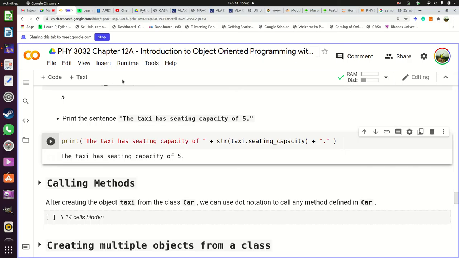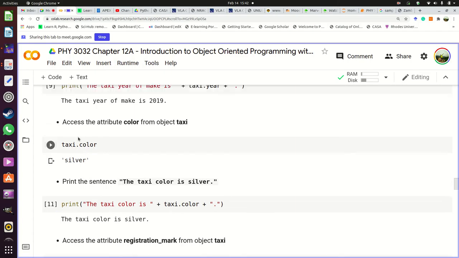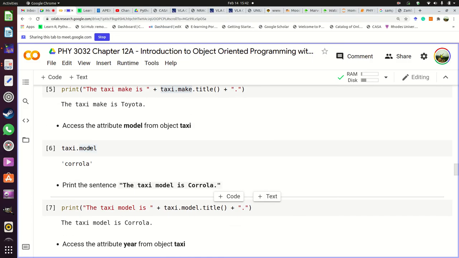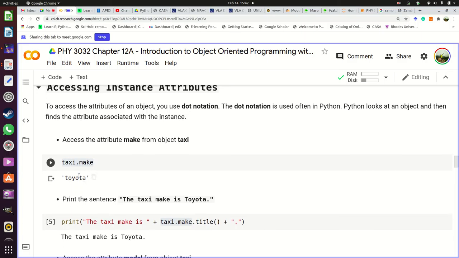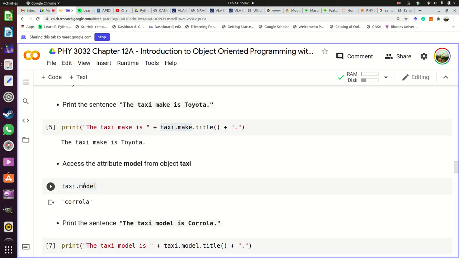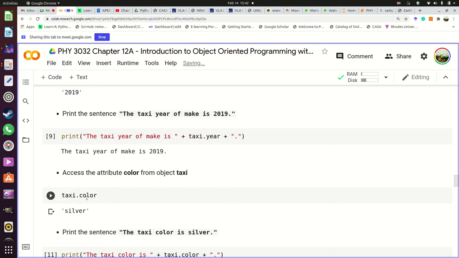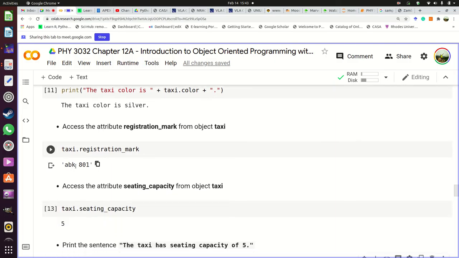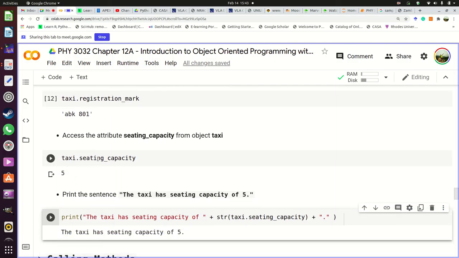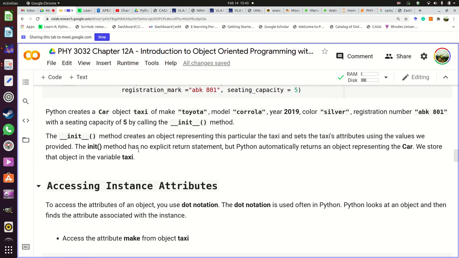So what I'm trying to show here is, as you can see, using just this taxi, we have been able to access everything we know about this taxi. The make of the taxi, Toyota, we say taxi.make. We have accessed the model of the taxi, taxi.model. We have accessed the year the taxi was made, 2019. We have accessed the color of the taxi, silver. We have accessed the registration mark of the taxi, ABK801. We have also accessed the seating capacity of a taxi, 5. That is the information you provided here. That's exactly the information which was provided up here.